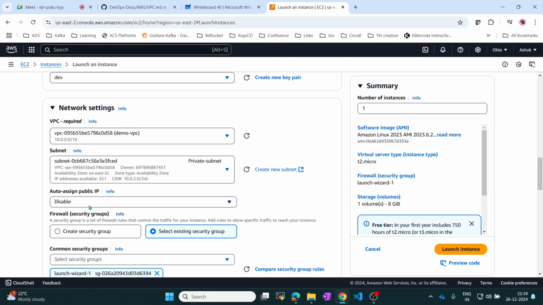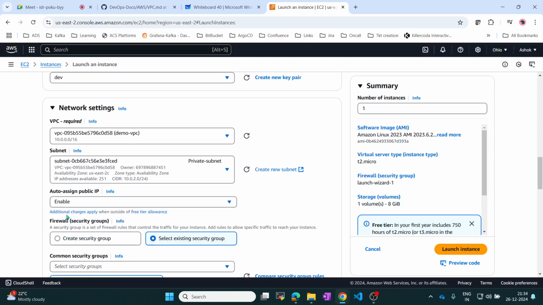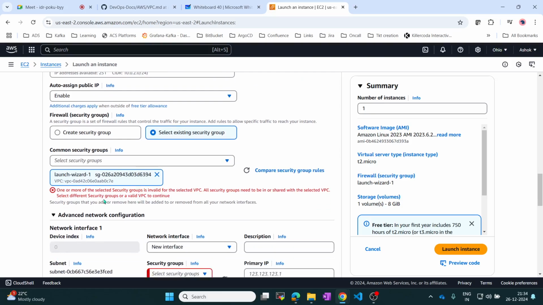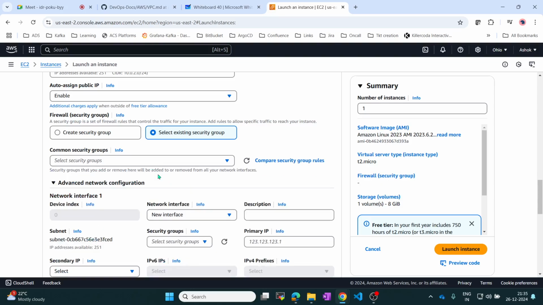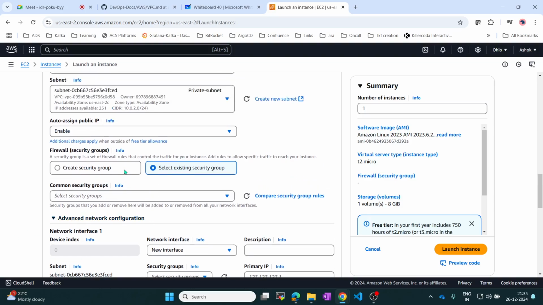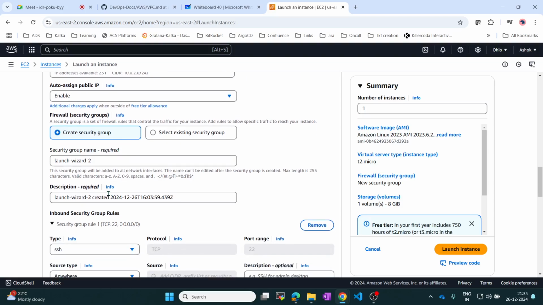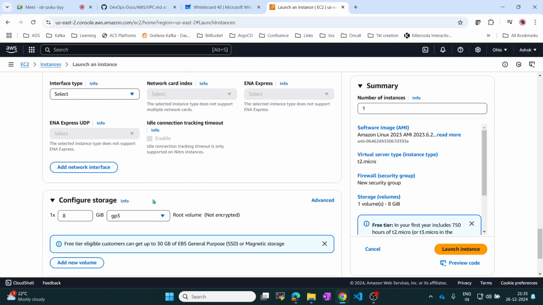And then we have to auto-assign the public IP. By default it is disabled, but we have to click on enable. When you use the default VPC, it will be enabled, but when you are creating your own VPC, you have to click on enable. In case you do not enable it, you will not get the public IP. So let's enable this one. Do we need a public IP for a private subnet? No, not required. Let's create one security group, and then we can launch the instance.